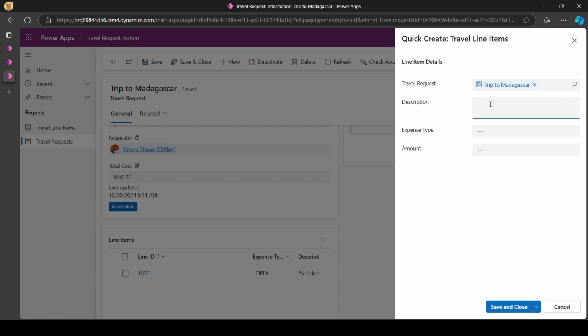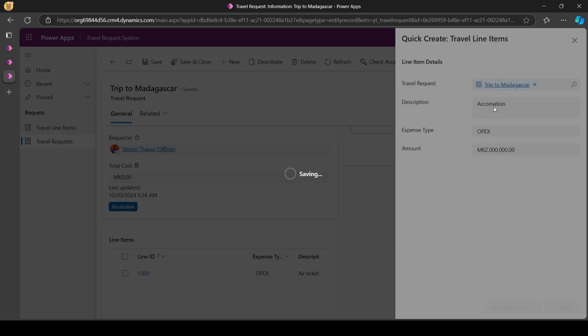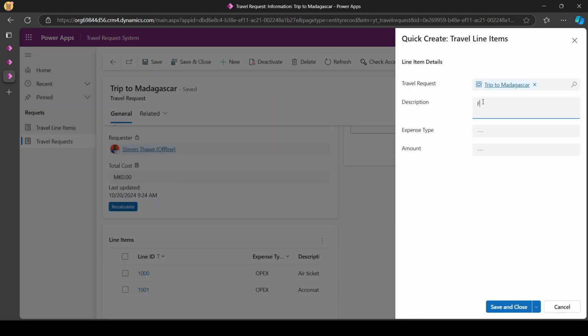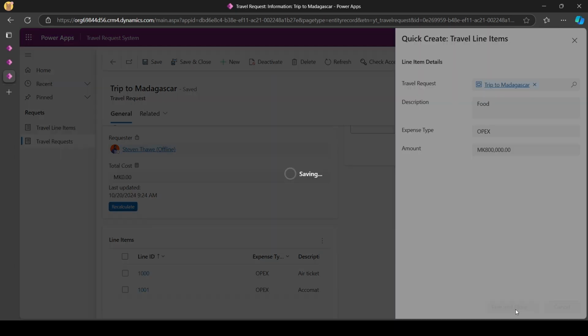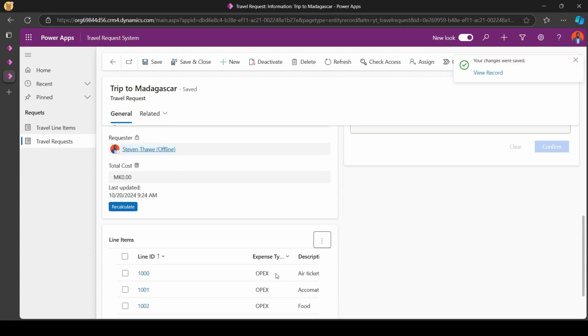So I'll say accommodation. Okay, and I'll also say food. So we need food as well on our vacation, and the food will cost us 800,000. Is that 8 million? No, it should be 800,000. Right. So for now, let's just add those 3 line items.